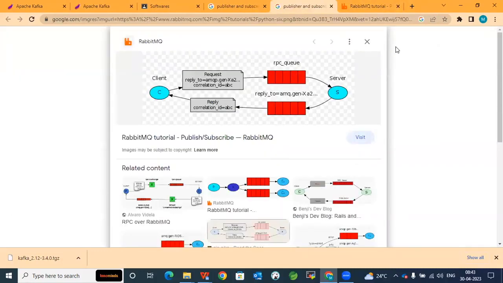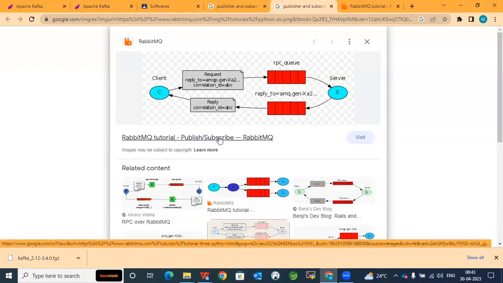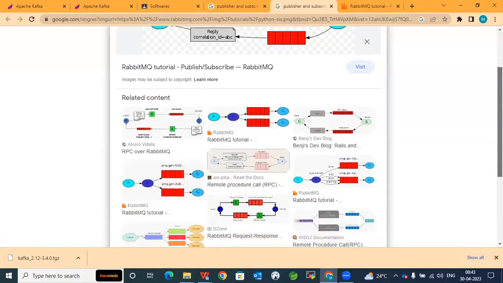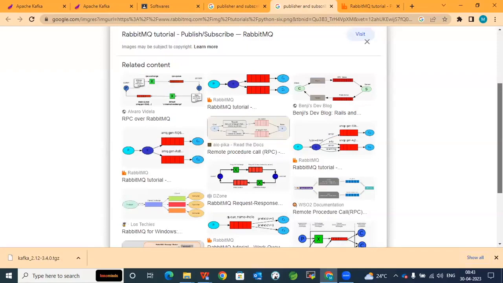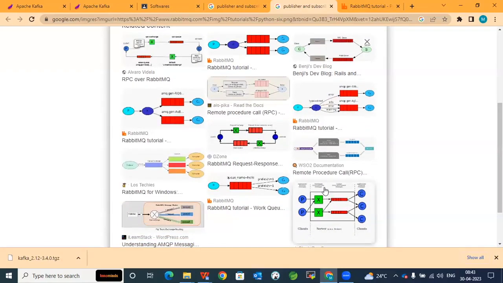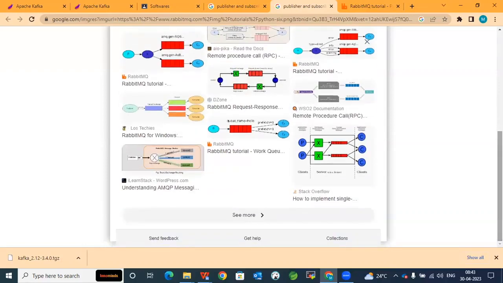P2P is single sender, single receiver. So there will be only one topic or one queue or one broker. Whereas in the pubs and subs model, there might be one or more brokers because we have one or more receivers. Okay, so that is the pubs and subs model. So Kafka is using this pubs and subs model.